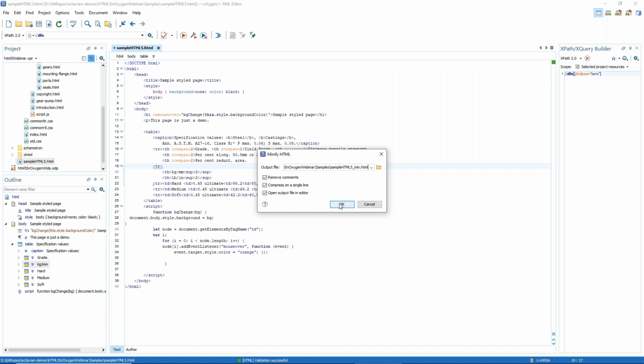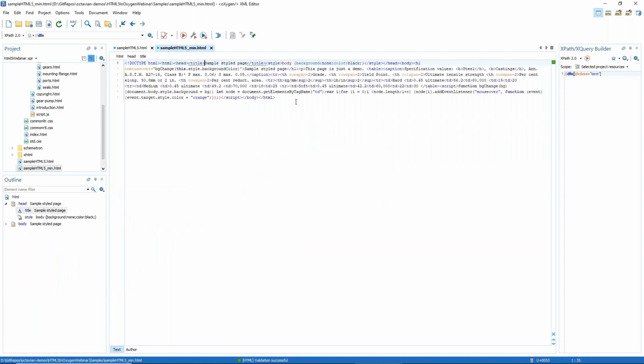It allows you to open the results in the editor, and now we see that we have this HTML document that is compressed. It's on a single line, but it's wrapped right now. So see here that it's only one line. So you can reduce the size, but keep it valid and publish it on the internet.